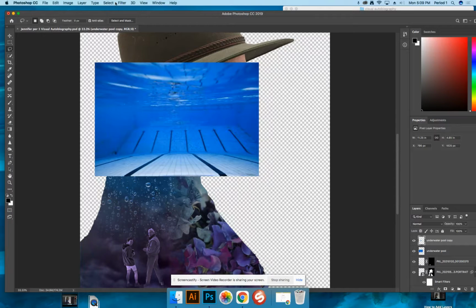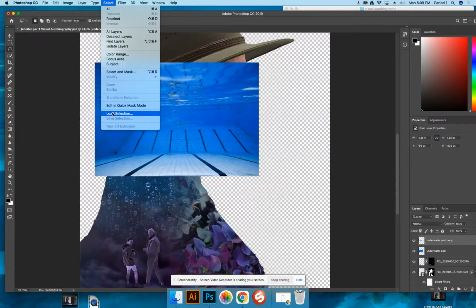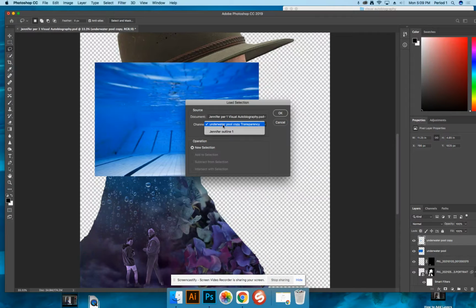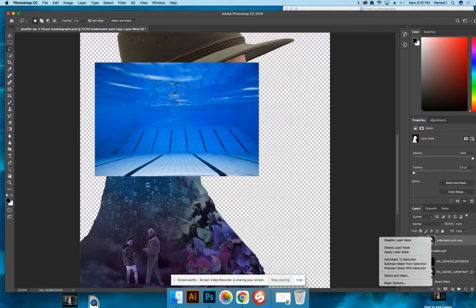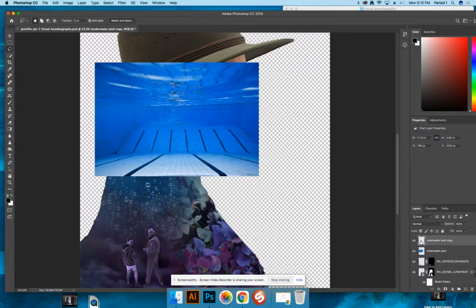Now I want to load my selection, like always, the outline of my face. So I'm going to do outline. Okay, and then I go over to the mask tool and it did not work. Why did it not work? Oh, I know, because it added the mask to the guy that it erased. So I'm going to right click and delete layer mask. I had the wrong one selected. So I want to have the underwater pool selected.